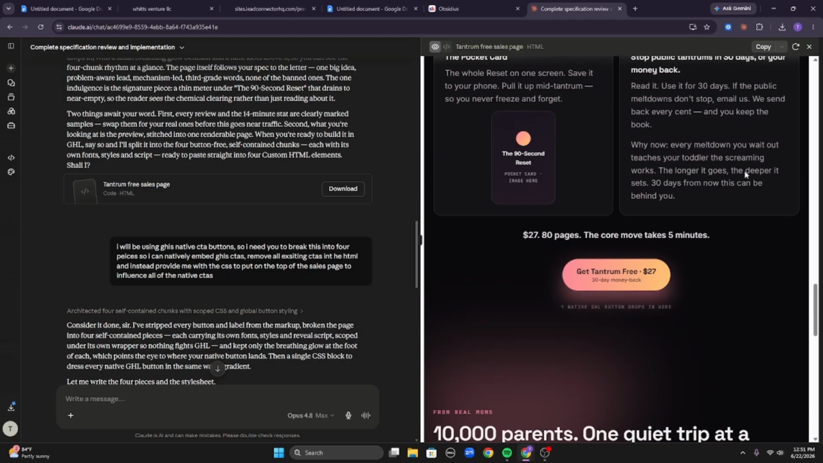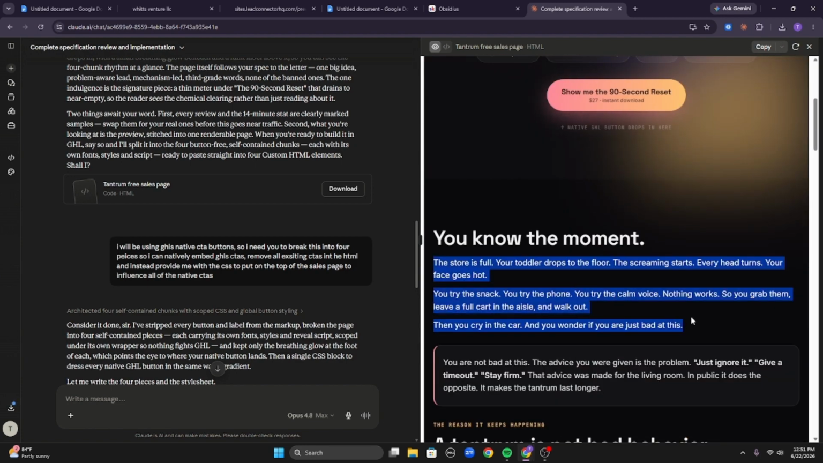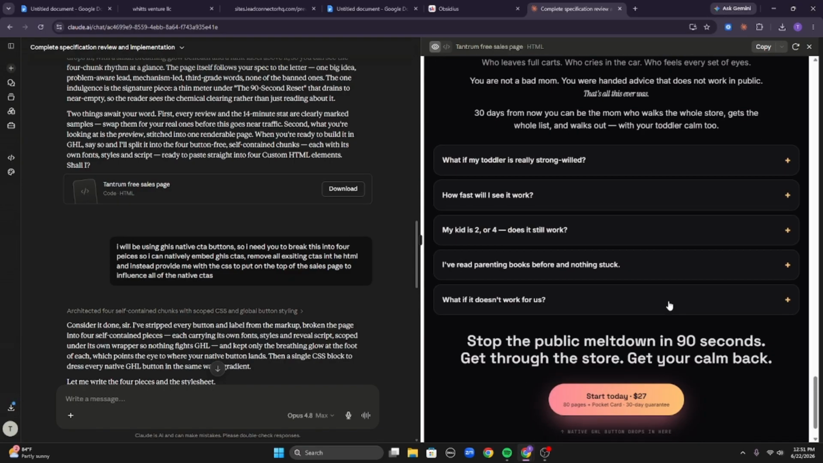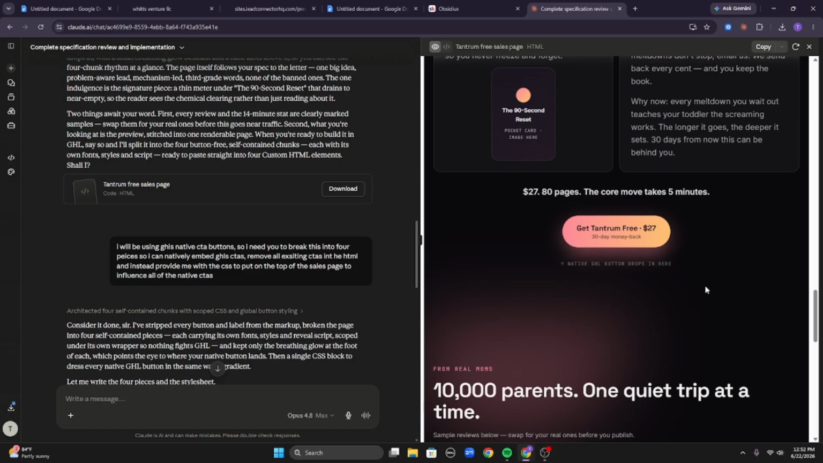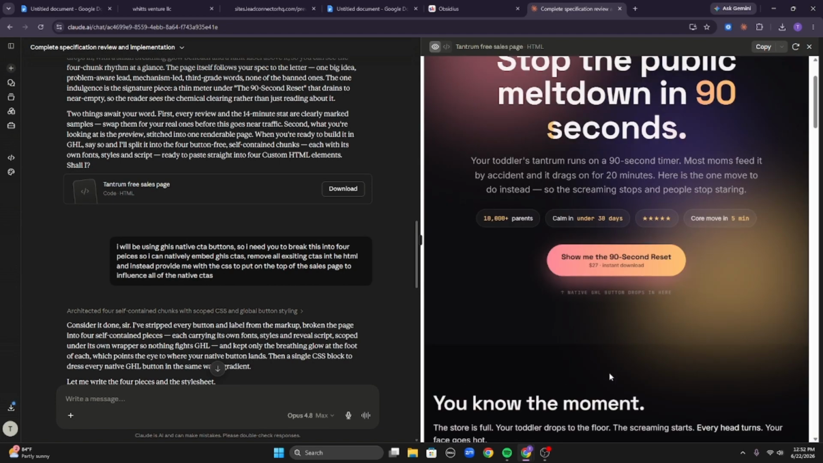That's what this is. It's reinforcing who it's for, which is them. It's making them feel seen, and it's making the product fit that person. The next thing we need to do is convince them that it actually works, that it can work for them and has worked for other people. So 10,000 parents, one quiet trip at a time. I think we have more social proof up here. Yeah, 10,000 parents, calm in under 30 days, core move in 5 minutes.